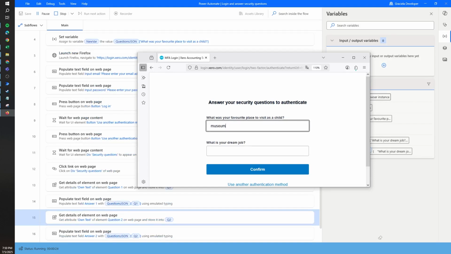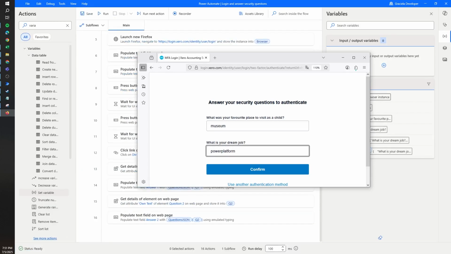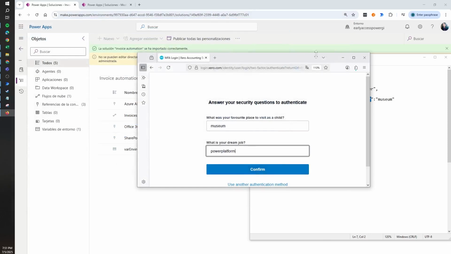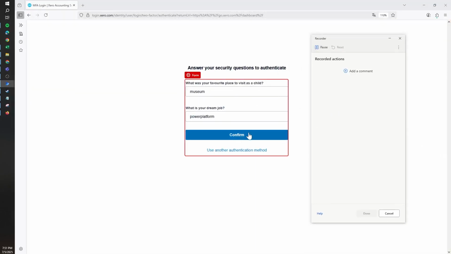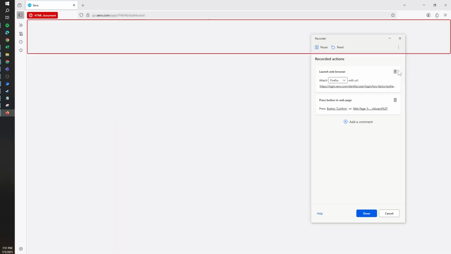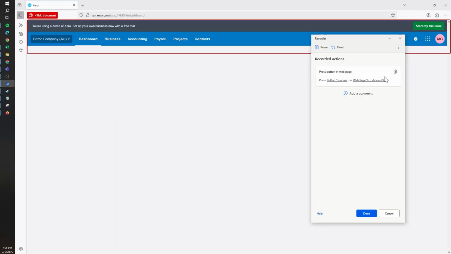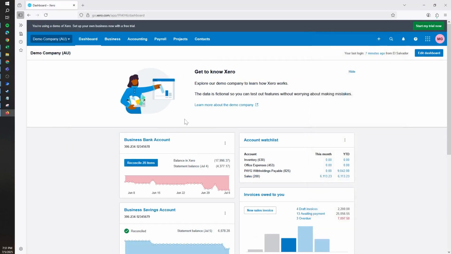Okay, now we see that it's correctly recognizing the first question and the second question as well, with the corresponding response. And now we just need to click on confirm. So now let's go to the recorder and just record the action for the confirmation. Let's do record and let's record the confirm action. Now it seems like it will let us in, and now we are in the specific website that we care about. So let's click on done.